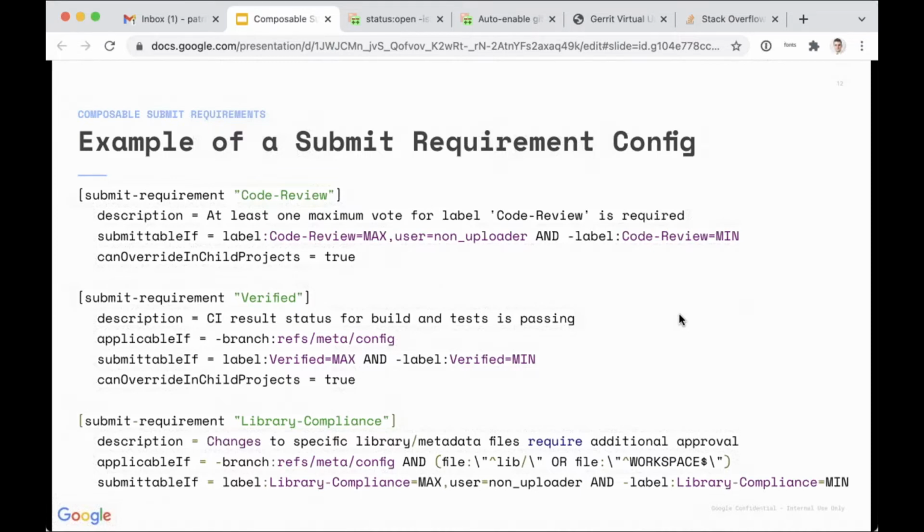So we say at least 1 maximum vote for label code review is required. You can be very verbose here. You can put multi-line descriptions, and I'll show you in the UI how this renders, but it's a place to really explain to the user what is happening. And then we have 3 different conditions and 1 override. So we define 3 different queries. The first query is called submittable if.